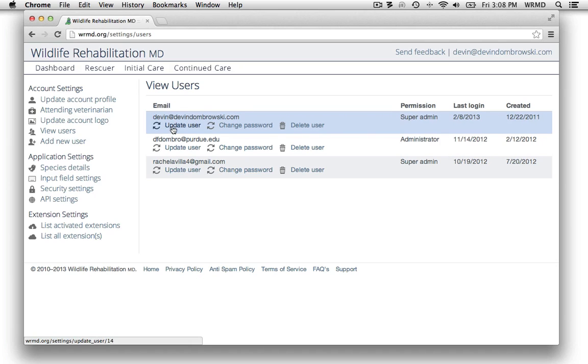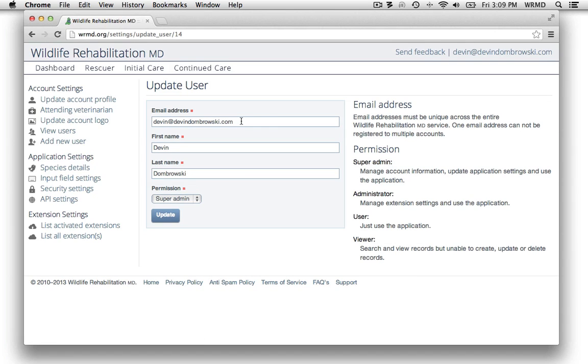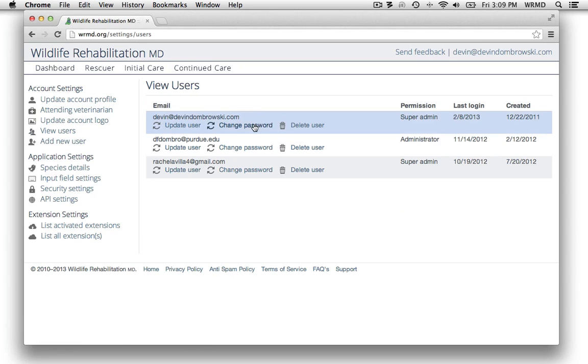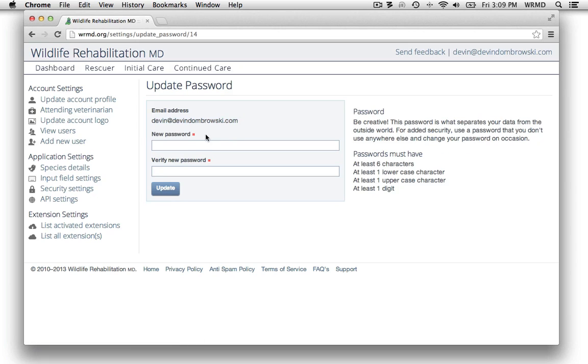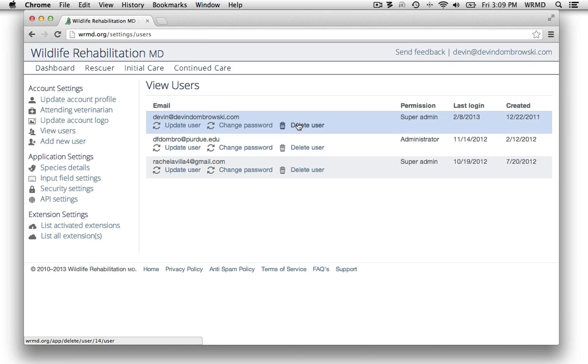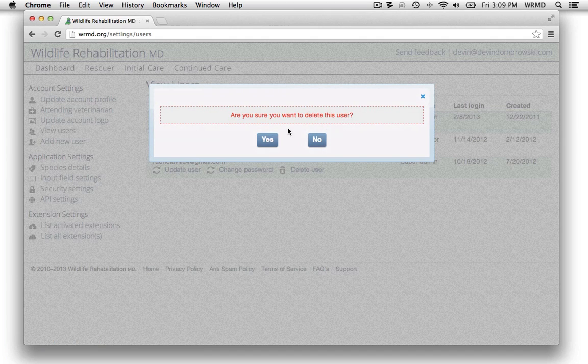If we wanted to update a user, we could click on the Update User link and update their email address or name or permission level. Or, if we wanted to update a user's password, we can click on Change Password and put in the new password information. And of course, we can always delete a user as well.